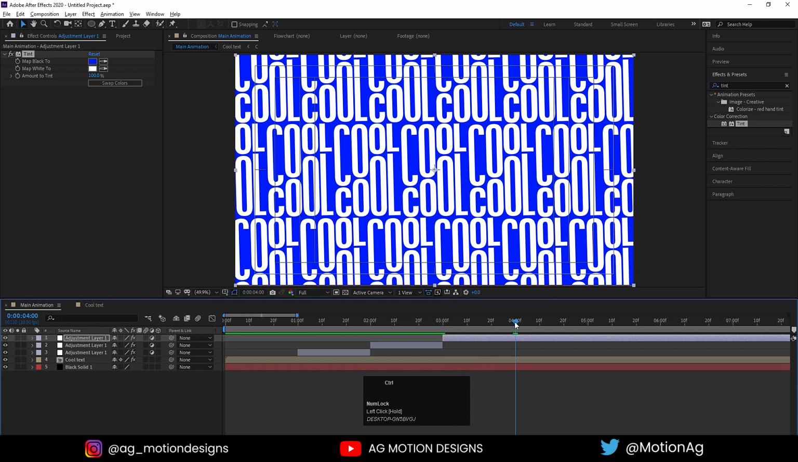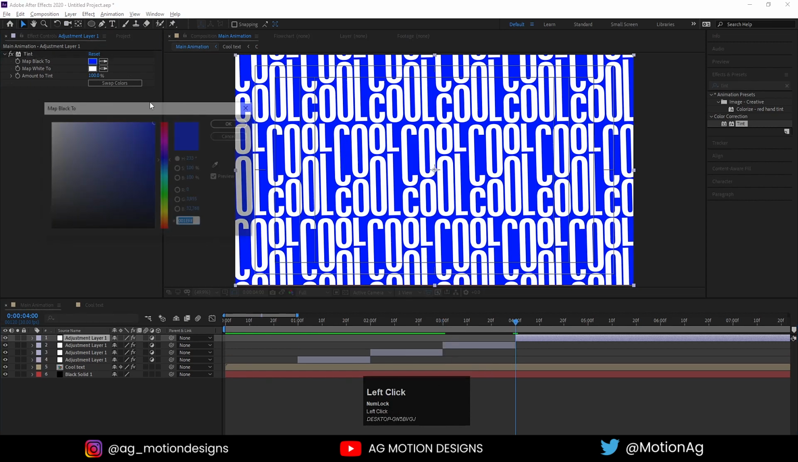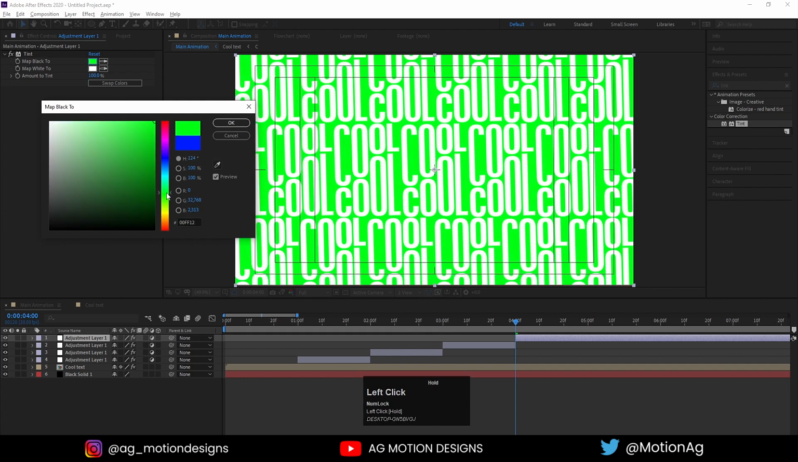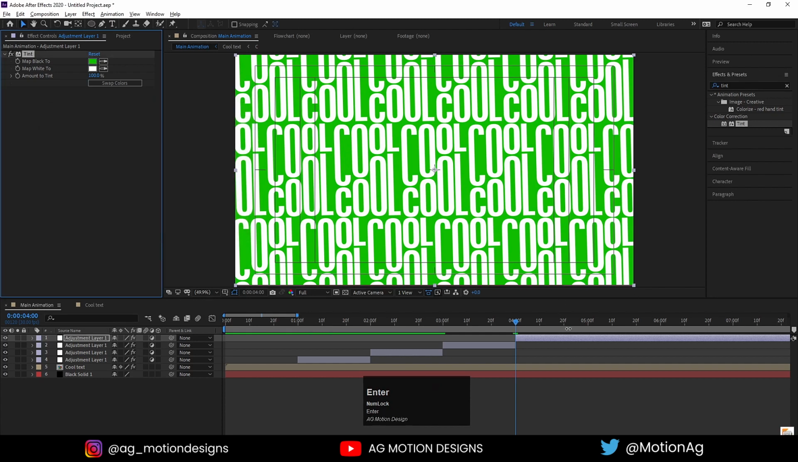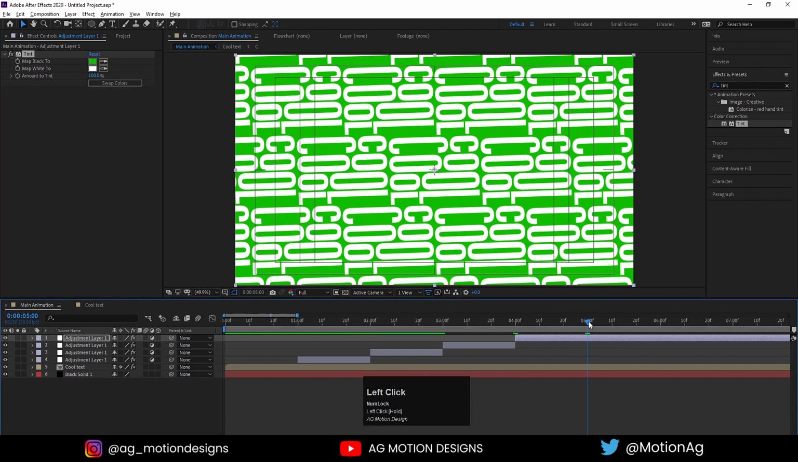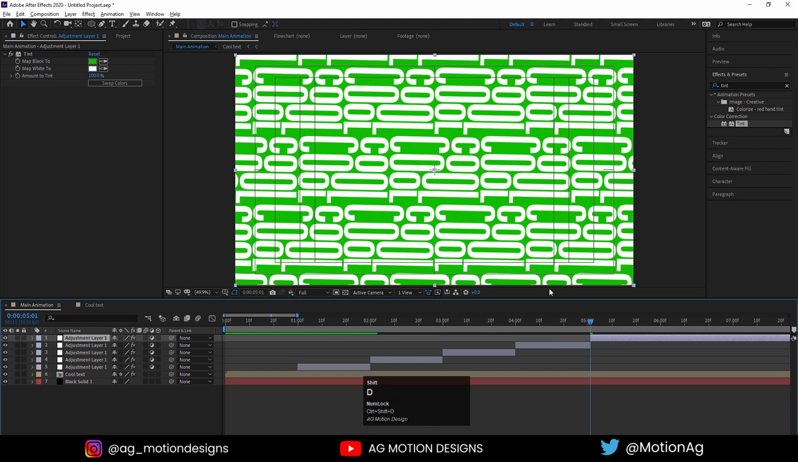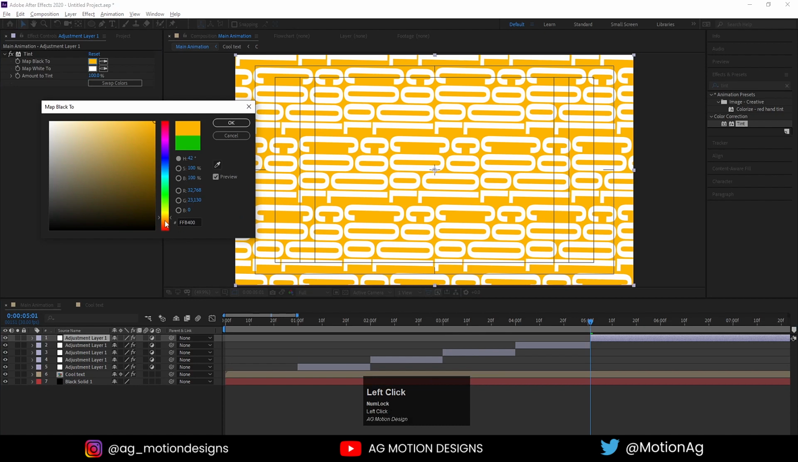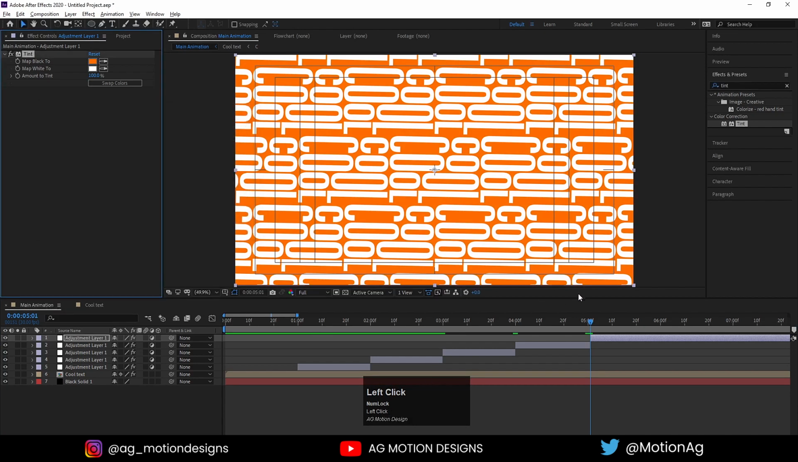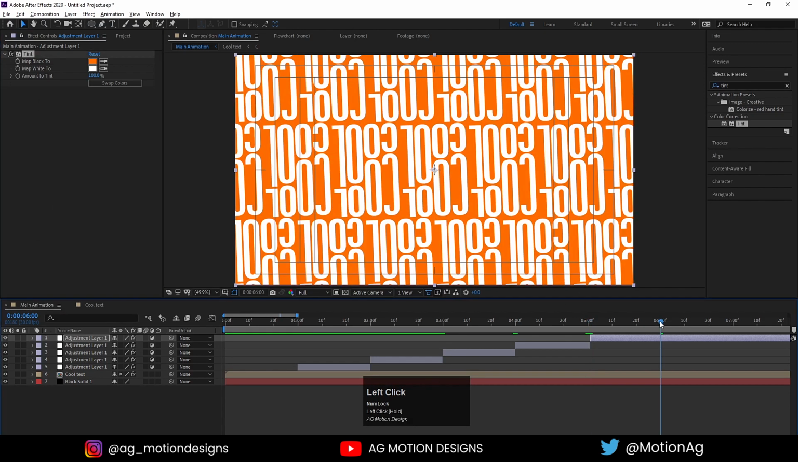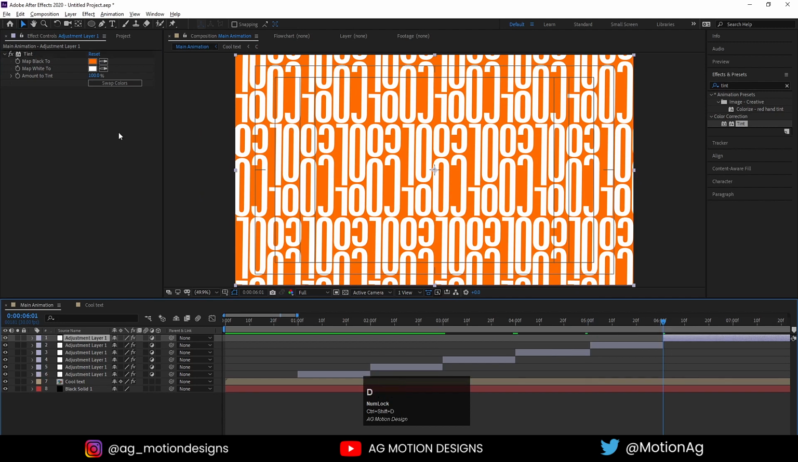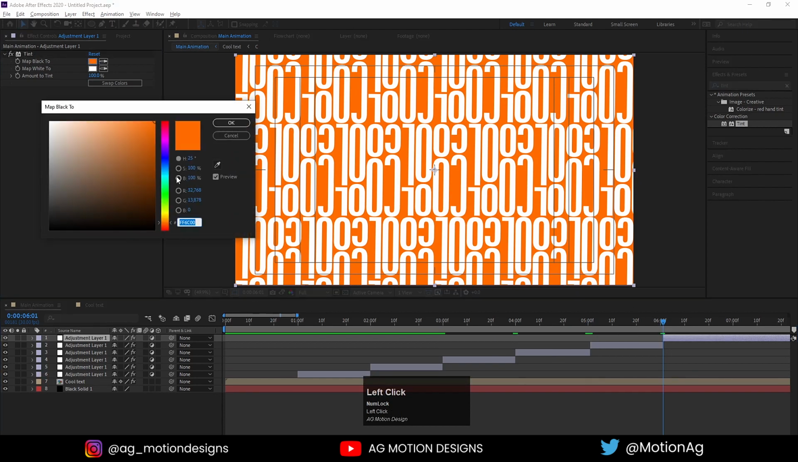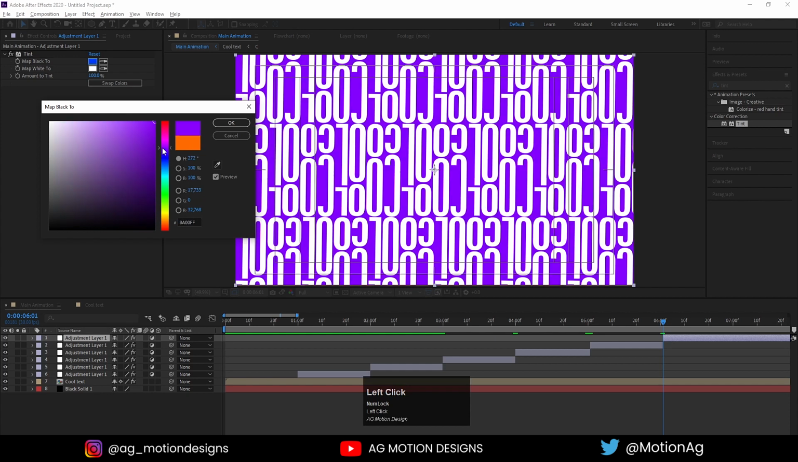Similarly at 4 second, hit Ctrl Shift D. I'll choose some dark version of green. Same at 5 second, Ctrl Shift D. I'll choose something over here like this. At this point, hit Ctrl Shift D. I'll choose purple version of this.